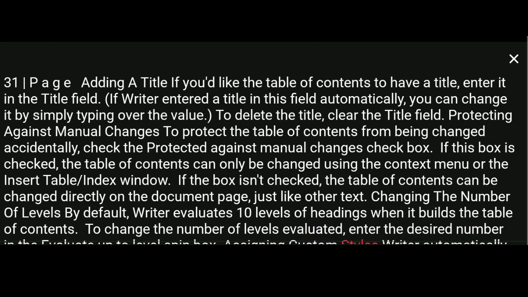Assigning custom styles. Writer automatically assigns to the table of contents all paragraphs formatted with the default heading styles, Heading 1, Heading 2, and so on. To assign paragraphs formatted with custom styles, follow these steps. 1. In the Create From area, check the Additional Styles checkbox. 2. Click the button to the right of the checkbox. The Assign Styles window opens.